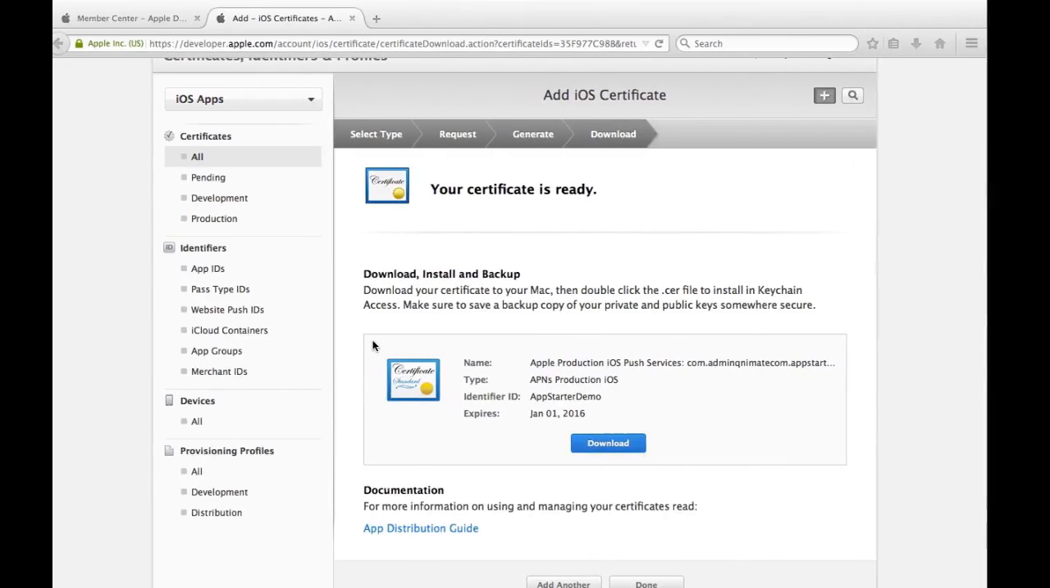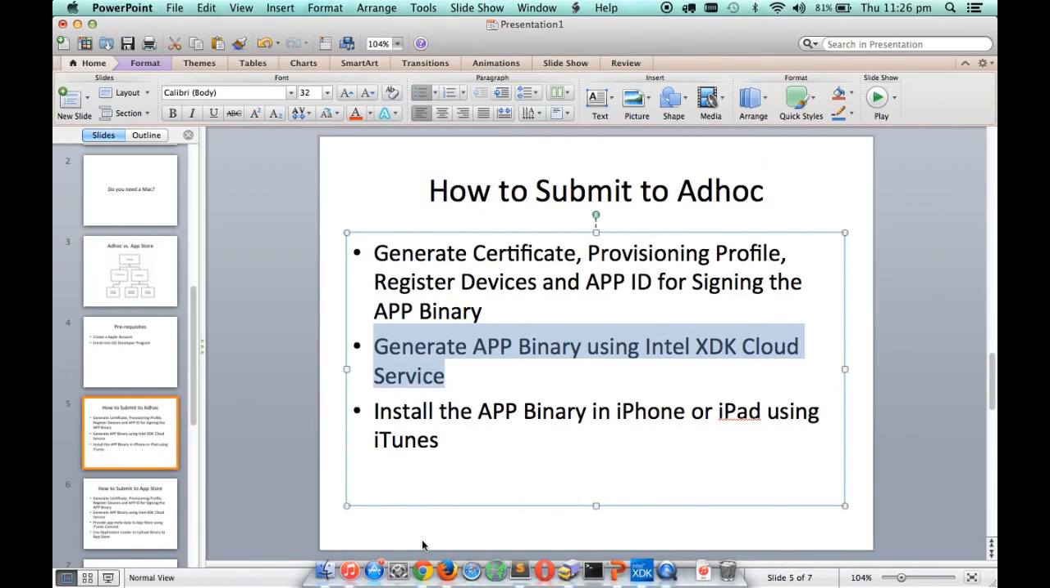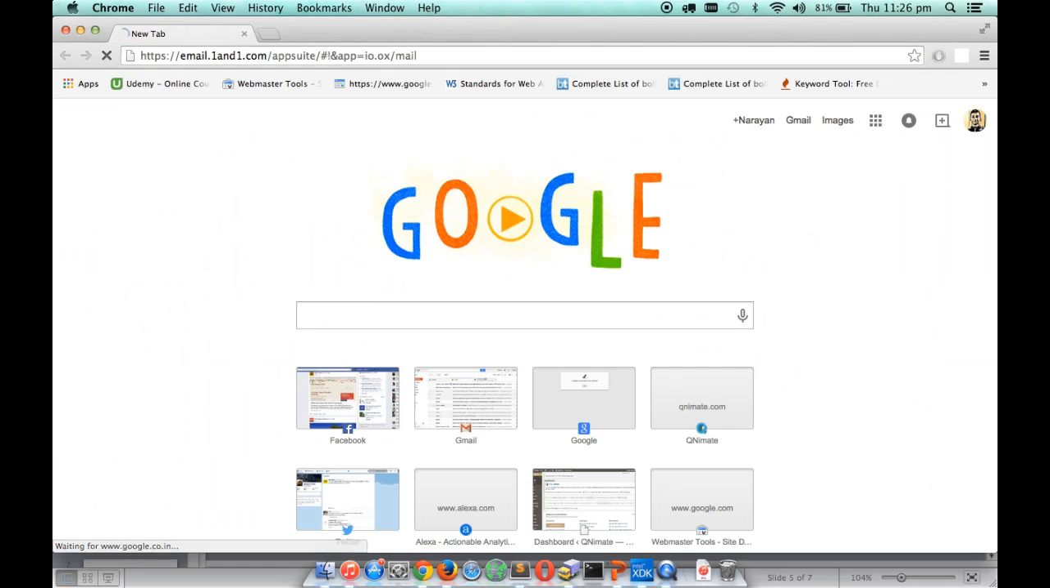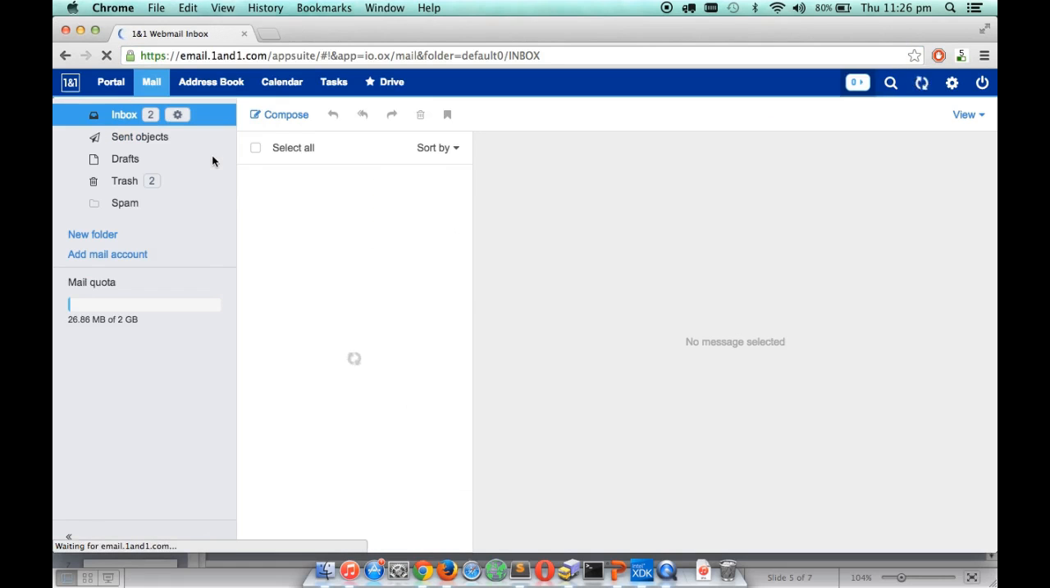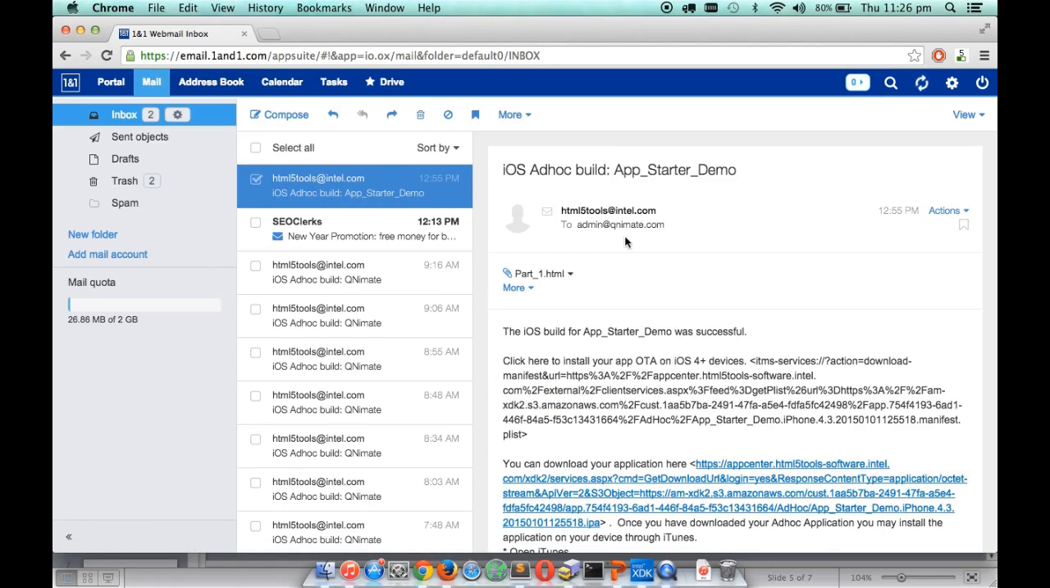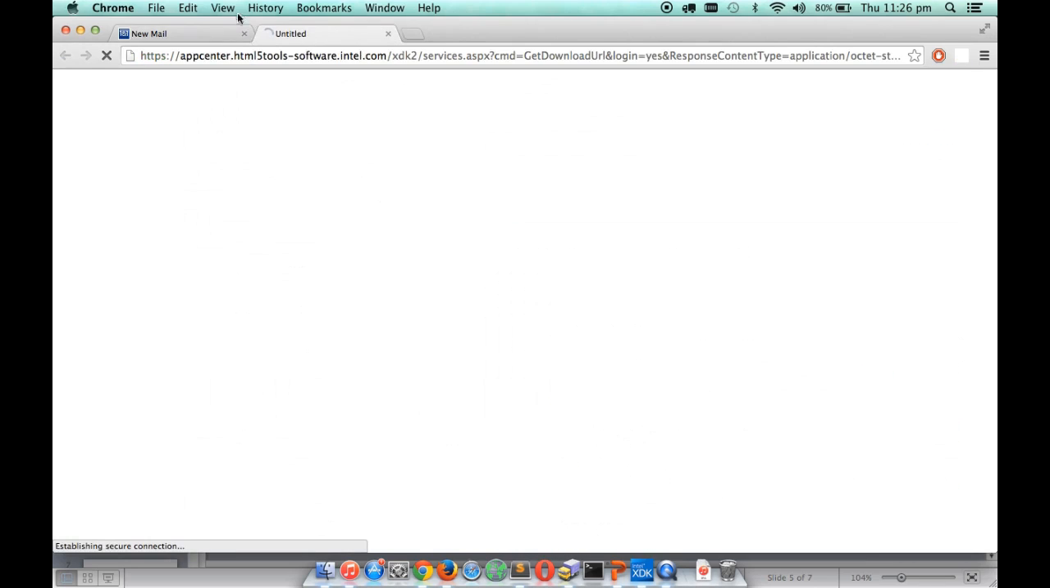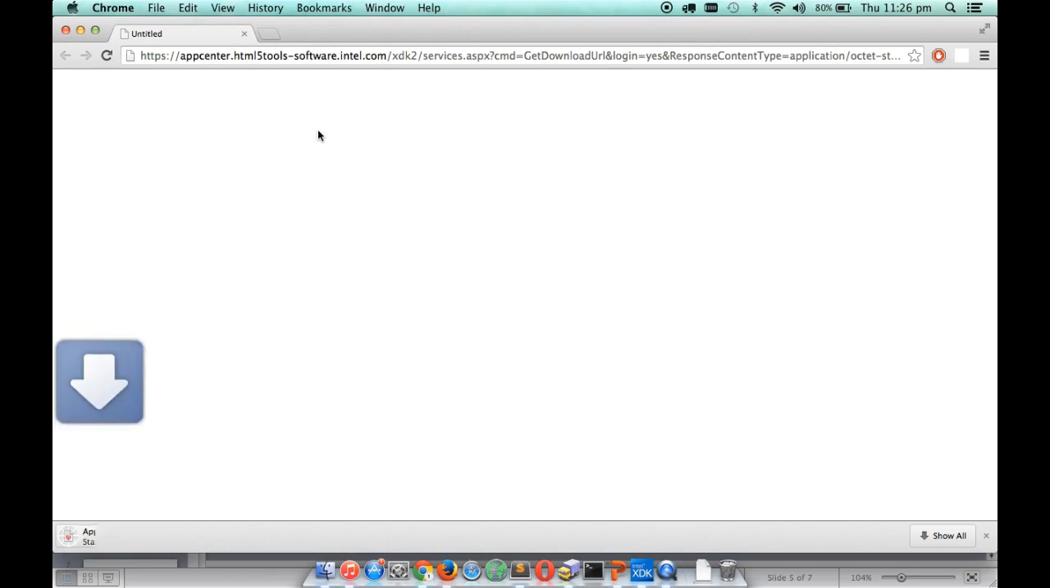So I'm going to go back to my browser. In that case, I'll go back to my browser, and here you can see that I got this email over here, a link to download my binary, and you can see it's 5.2 MB. It's downloading.